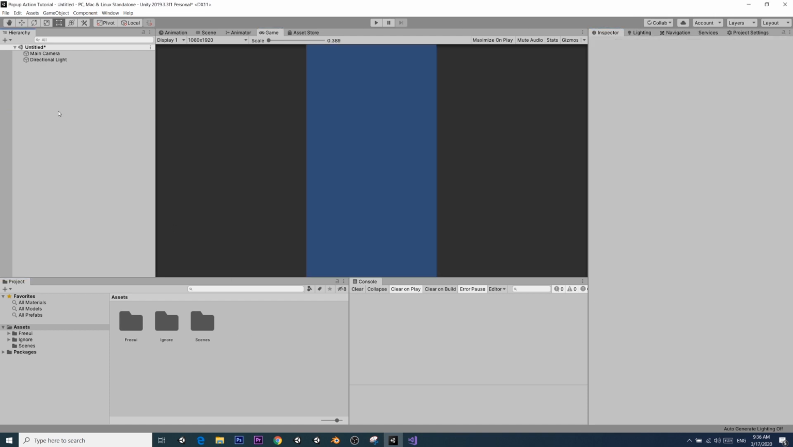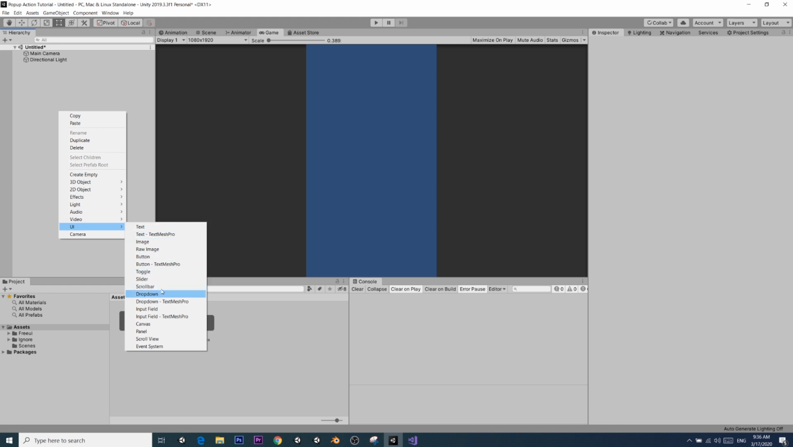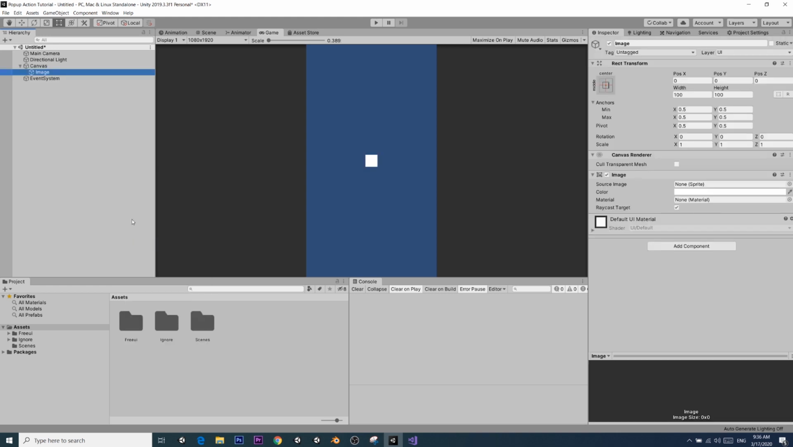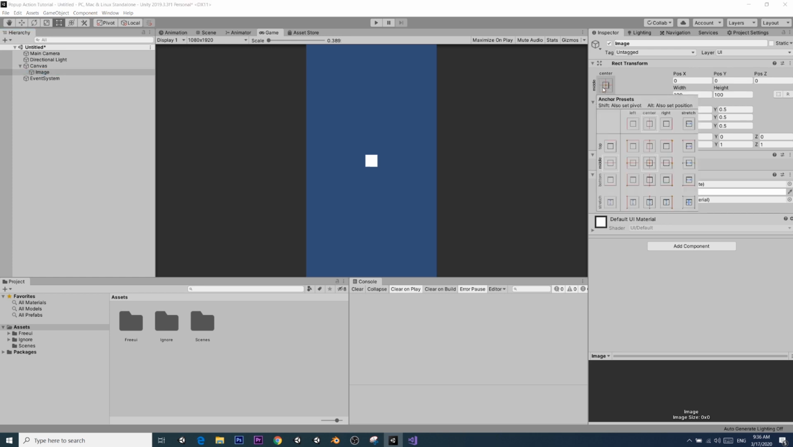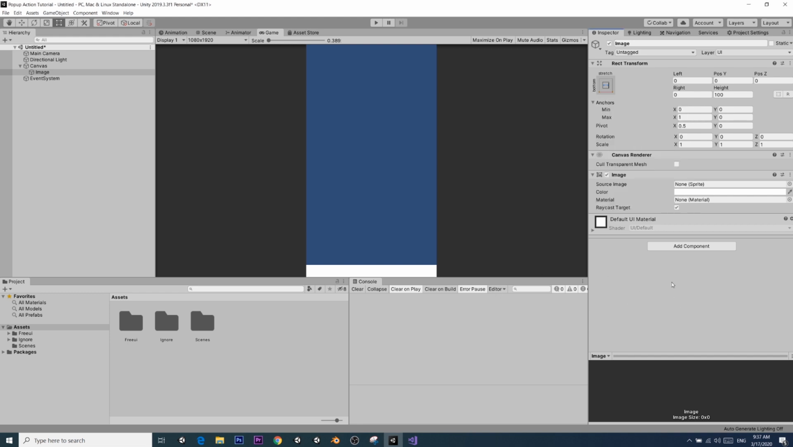So let's begin by right-clicking here and creating a UI. I'm going to make an image. And this image, here in the anchor presets, we're going to click on the bottom one here, but by pressing Alt and Shift, or even better, this one here, in the stretch on the bottom part. So we just press that there, and you'll see that it's going to automatically fill the bottom of our screen.